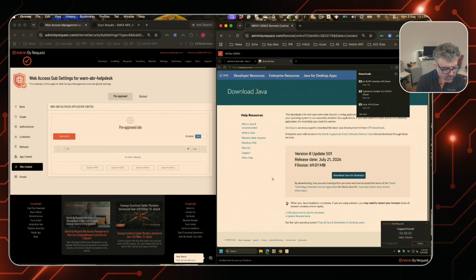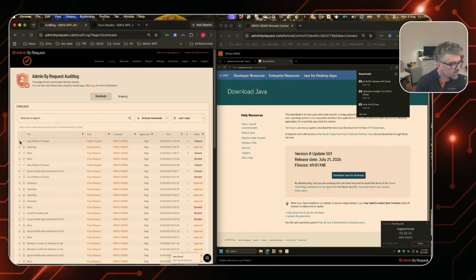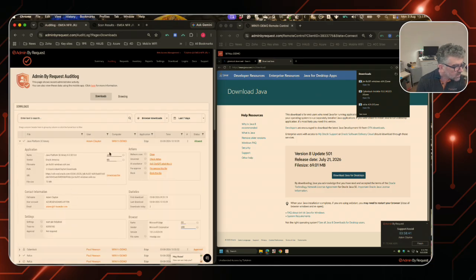There's restrictions on what support people can do, and there's full logging on what support people are doing. So you can see here that the Java was downloaded, and it was downloaded by Adam. You can see here, it was part of a support assist session. And also, if I wanted to download something else, I wouldn't have to request approval. I mean, we can do that just now.